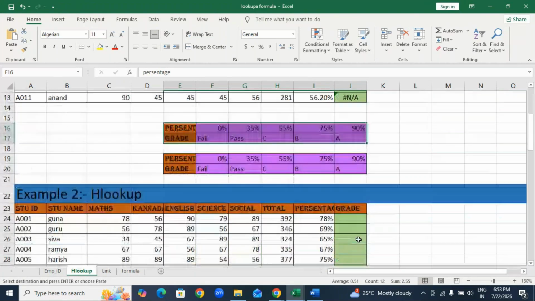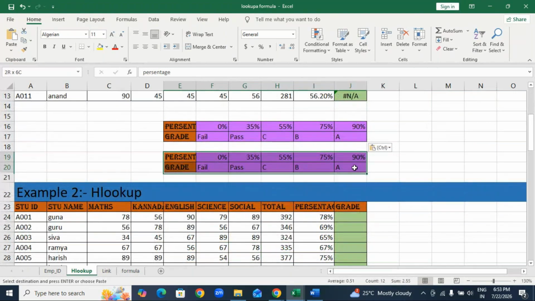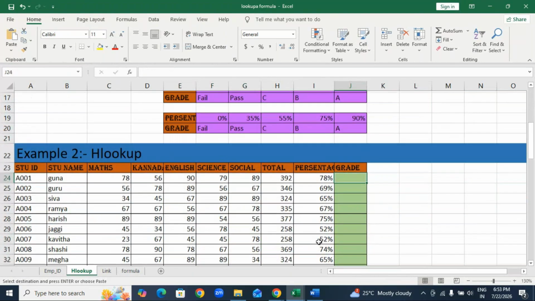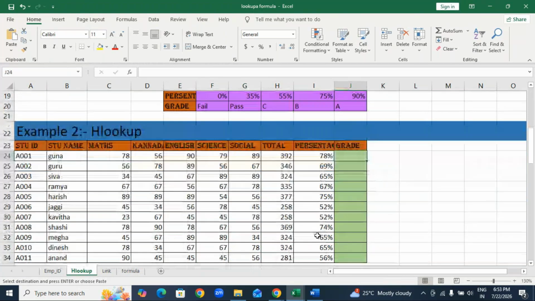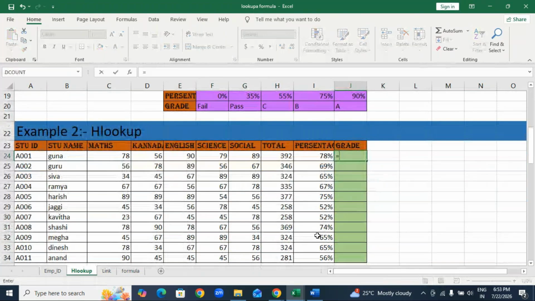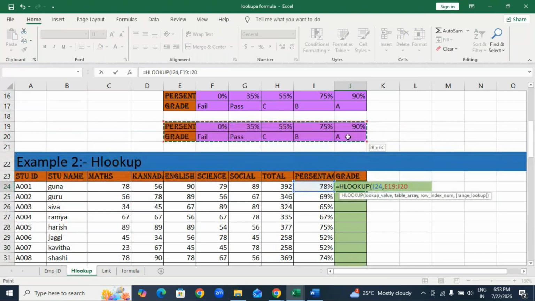Okay, so I have the data horizontally. Here I want to apply the HLOOKUP formula. Equals HLOOKUP. Select the lookup value. This is the lookup value. Then comma, table array. Which one do we have to select for the table array? This one we have to select, correct? Because I want to find out the grade, and this grade is in this particular table only. Select the table array, then comma.